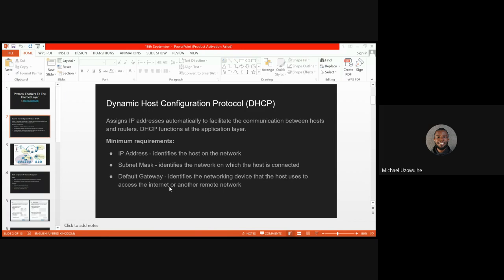So when I say protocol enablers, I'm talking about things that support the effort of the protocols in the internet layer, and one of them is this Dynamic Host Configuration Protocol. It's enabling those addressing possibilities, but it is not itself Internet Protocol version 4, which operates in the internet layer.